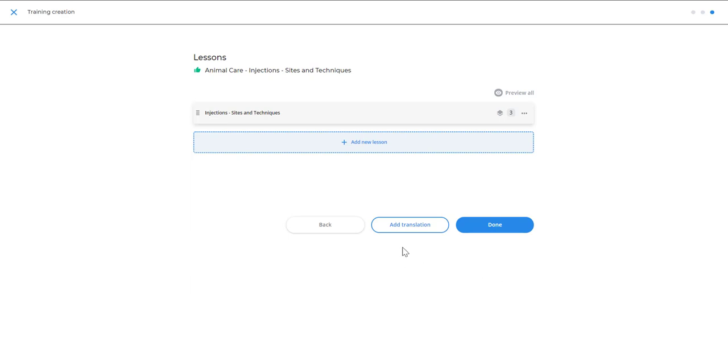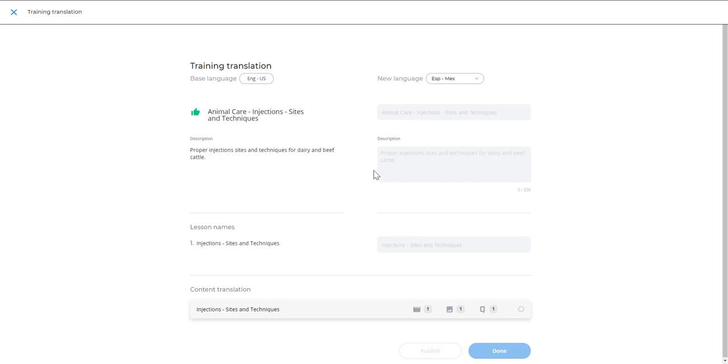From here, we click Add Translation. We get a message that tells us we need to add materials to all the lessons. Click on the button, and now we'll translate in each of these windows. I'll select the first window and put in the translation for the training title. Next window is the translation for the training description. Under the lesson name, we put in the translation for the lesson name.